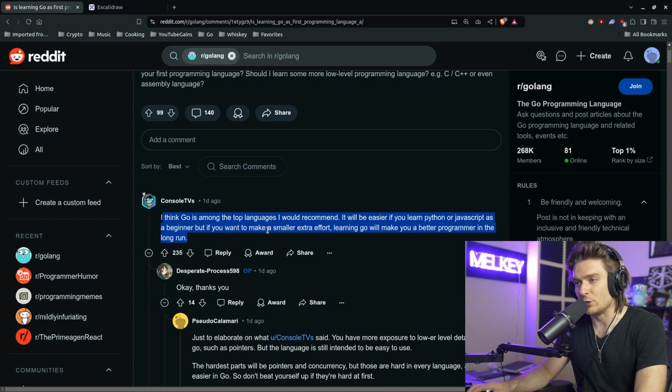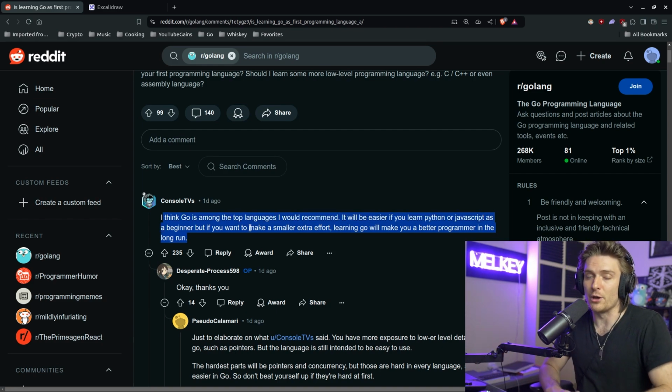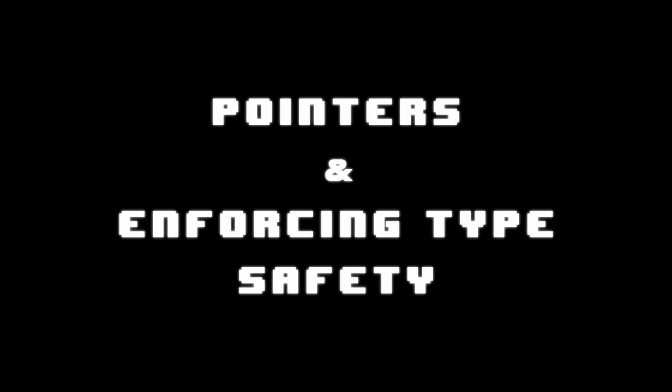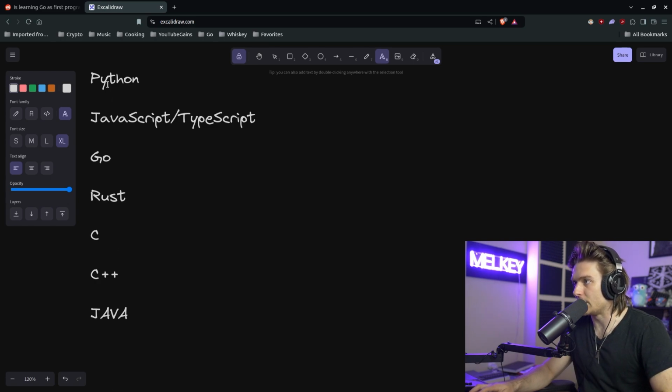Now, I don't necessarily agree with the fact that Go will make you a better programmer than starting out with Python or JavaScript, but I will say that Go does provide a level of introducing lower level concepts like pointers and enforcing type safety. And I made a list here of different programming languages: Python, JavaScript, and TypeScript, I'm pulling them as one, Go, Rust, C, C++, and Java.